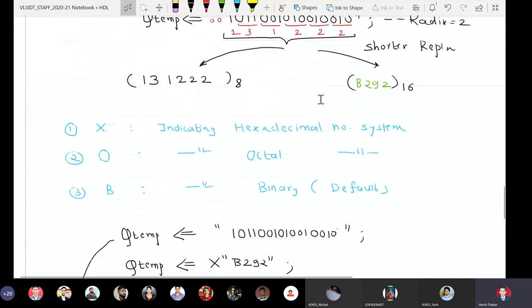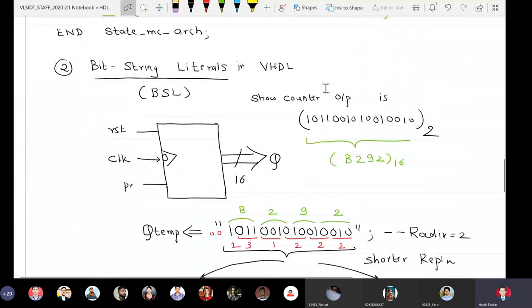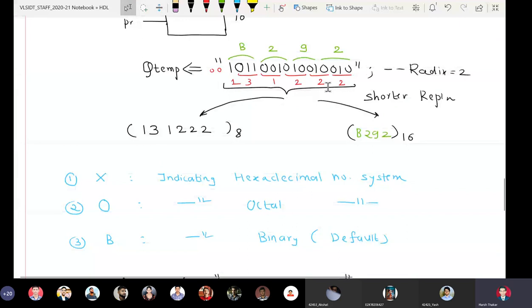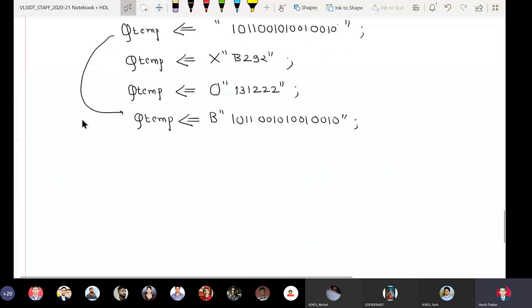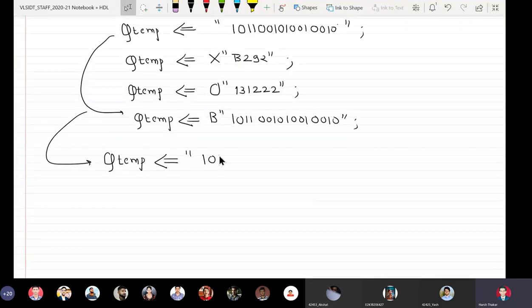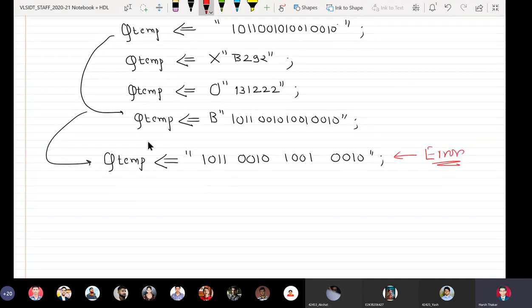Now, suppose it is very difficult to read 16 bits, and you want to have some separation. If I write Q temp is assigned 1011 space 0010 space 1001 space 0010, this is regarded as an error. This is an error in VHDL, because spaces are not acceptable in VHDL.